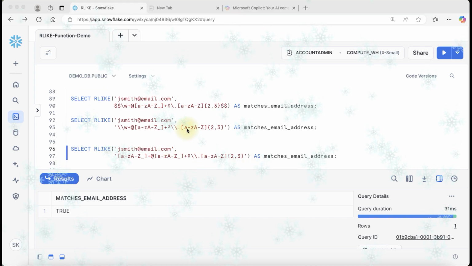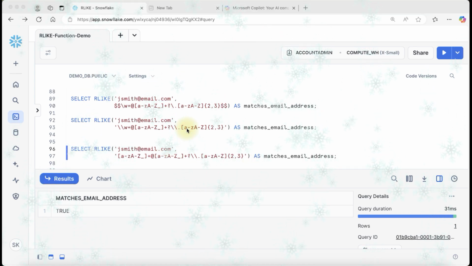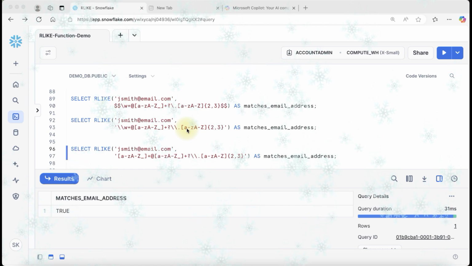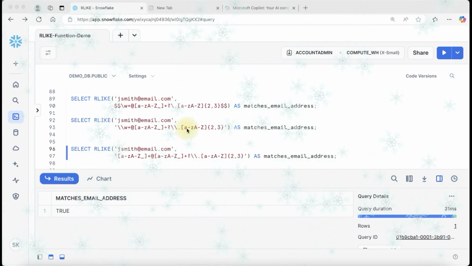Okay, so that's all about in this video. That's wrap on our exploration of RLIKE function in a Snowflake SQL. We have covered the practical example to help you to power of pattern matching.